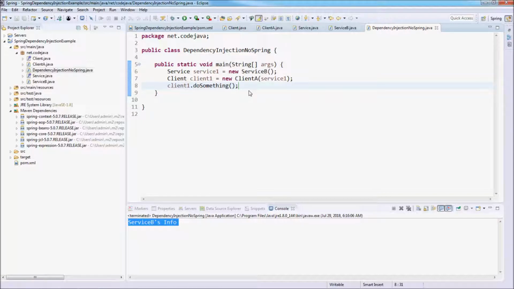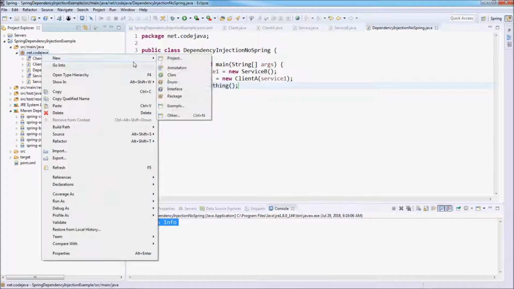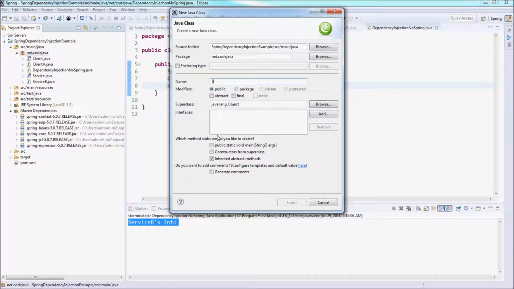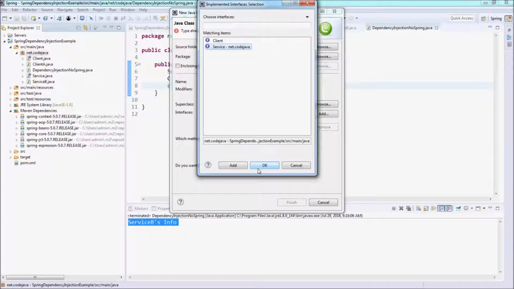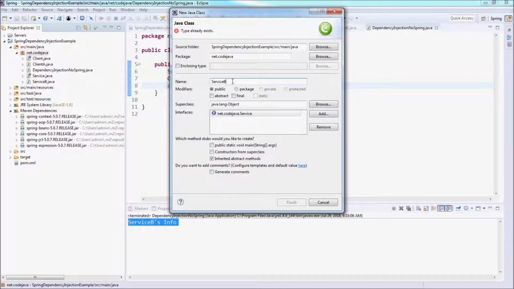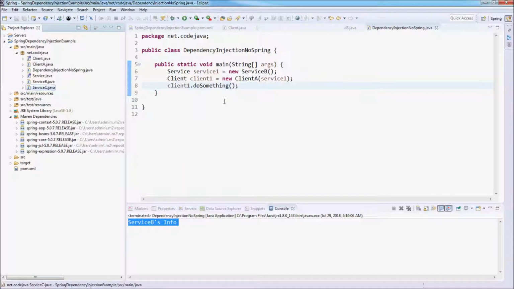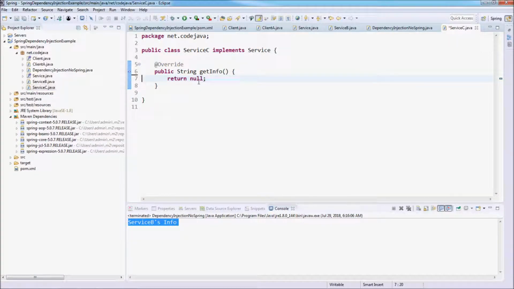What if we need to change to a different implementation of Service? For example, ServiceC class. So create a new implementation of the Service interface, ServiceC. It implements the Service interface. Click Finish. And this simply returns ServiceC info.